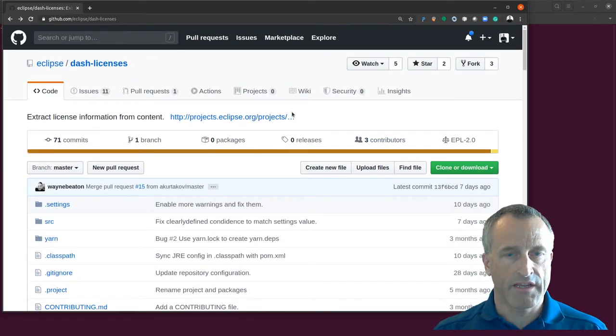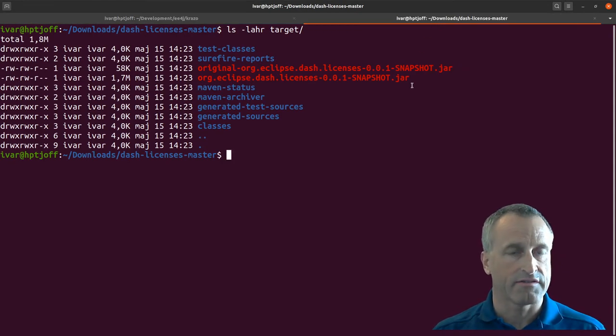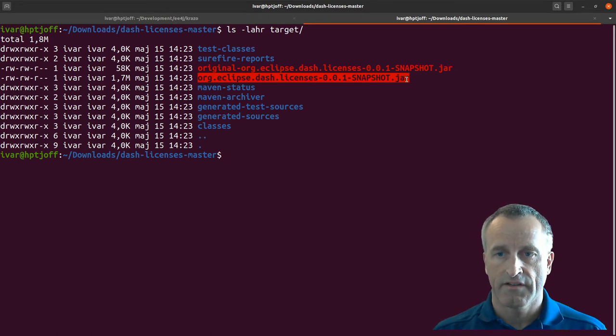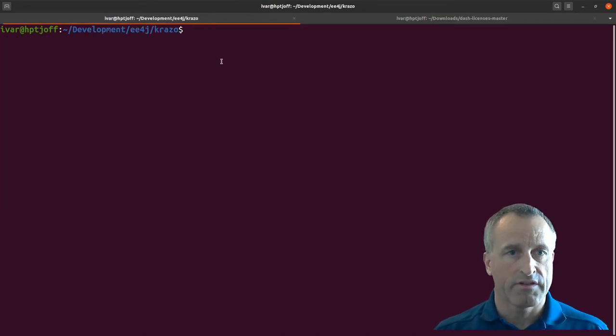So the way to get started is to either clone or download this tool, and that's what I've done here. I've downloaded it and I've built it. So it's produced this jar file for me, and this is the jar file I'm going to use to check my project for licenses. And the project I'm using for a demo purpose here today is the Eclipse Krazo project.